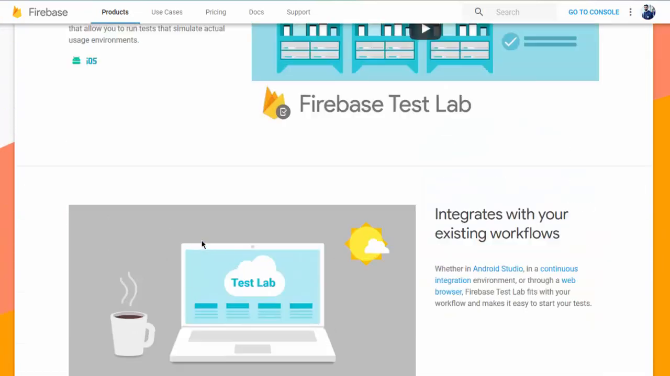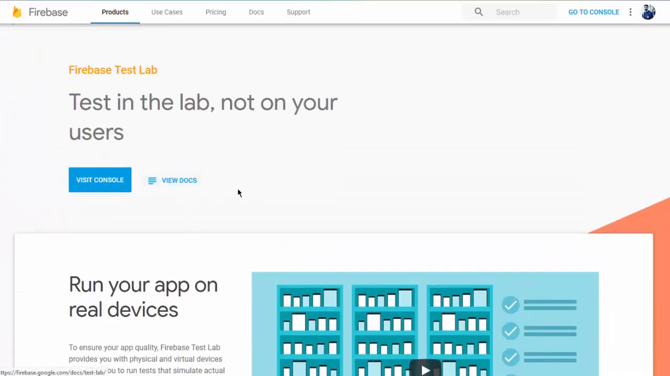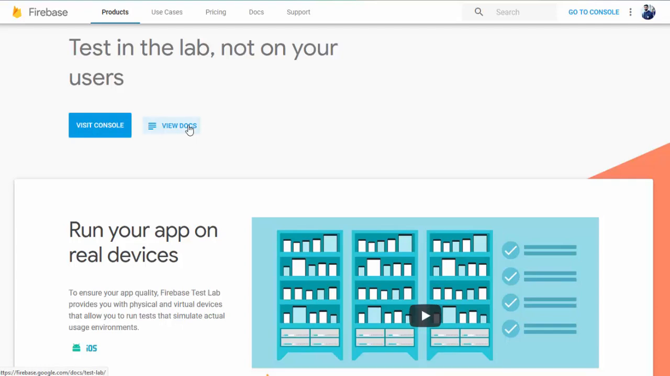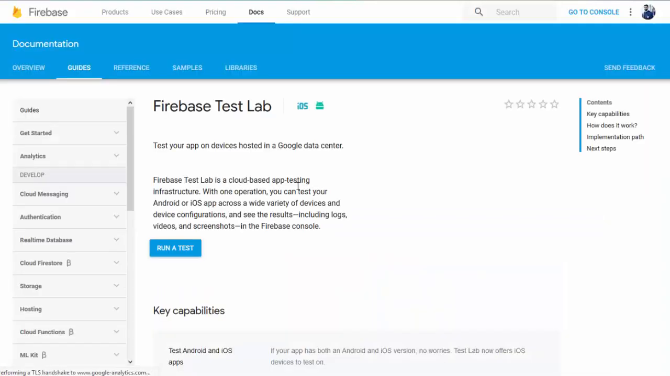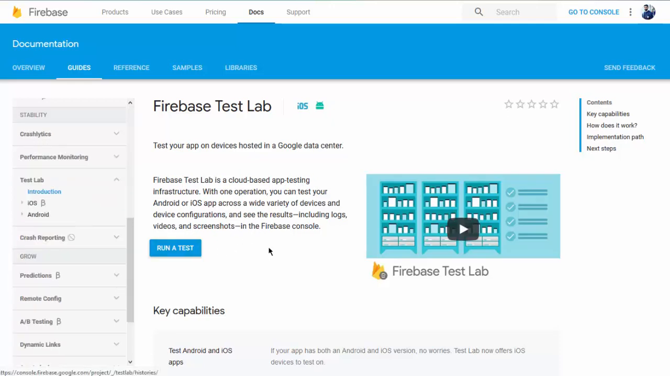So we will see its documentation here, what really the detailed things are about this Firebase Test Lab. So how is this thing working here? If you want to run a test, just click on run a test and go on with the application, and there you will see it integrated with your application. Okay, so here in Firebase Test Lab you can test your app on devices hosted in Google data centers. Okay, Firebase Test Lab is cloud-based app testing infrastructure.